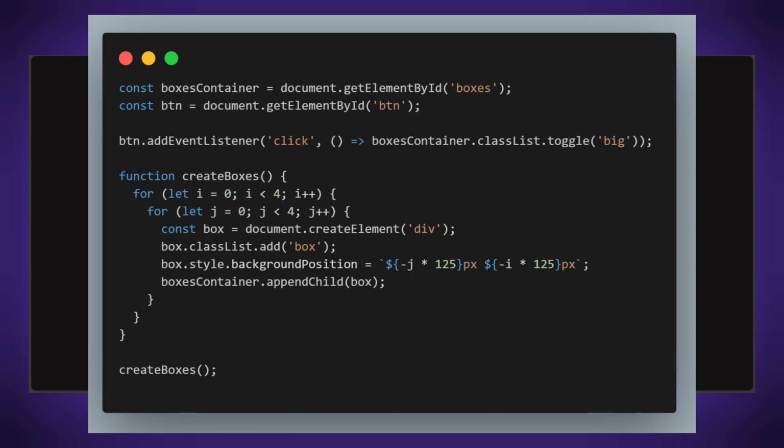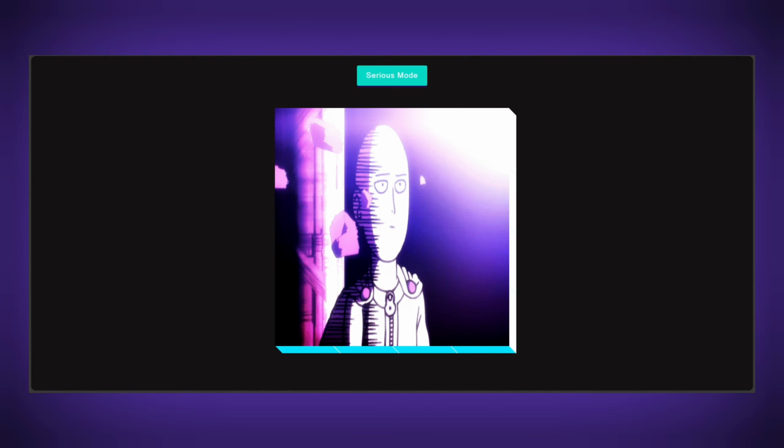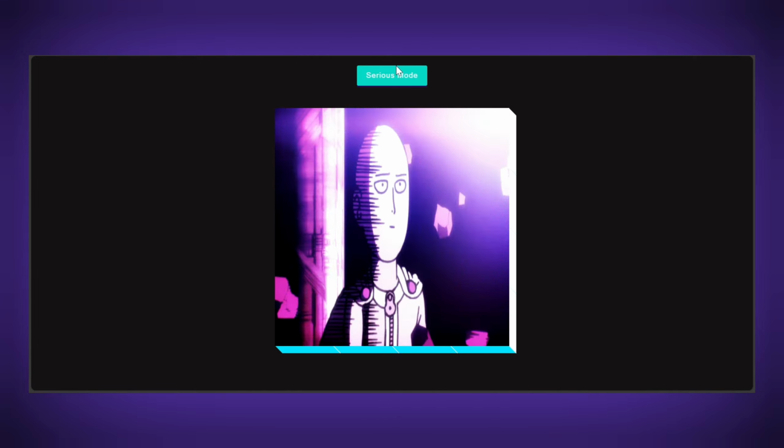createBoxes. Here, we first get the boxes container and the button using getElementById. We add an event listener to the button that toggles the big class on the boxes container when clicked. The createBoxes function creates a 4x4 grid of boxes. For each box, we set the background position to ensure that the background image is positioned correctly within each box, creating a continuous image effect.